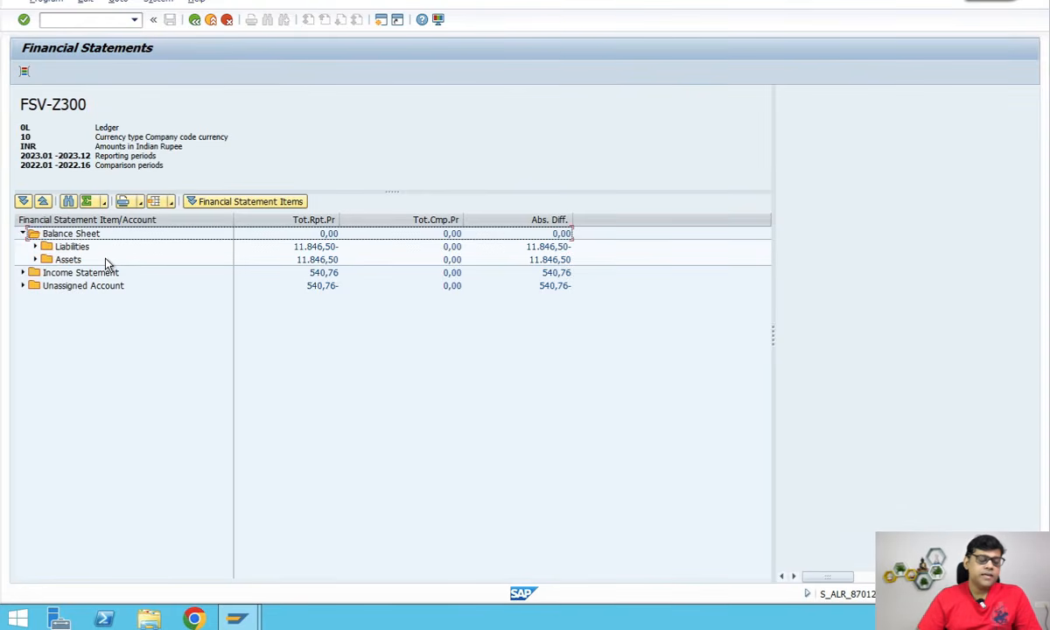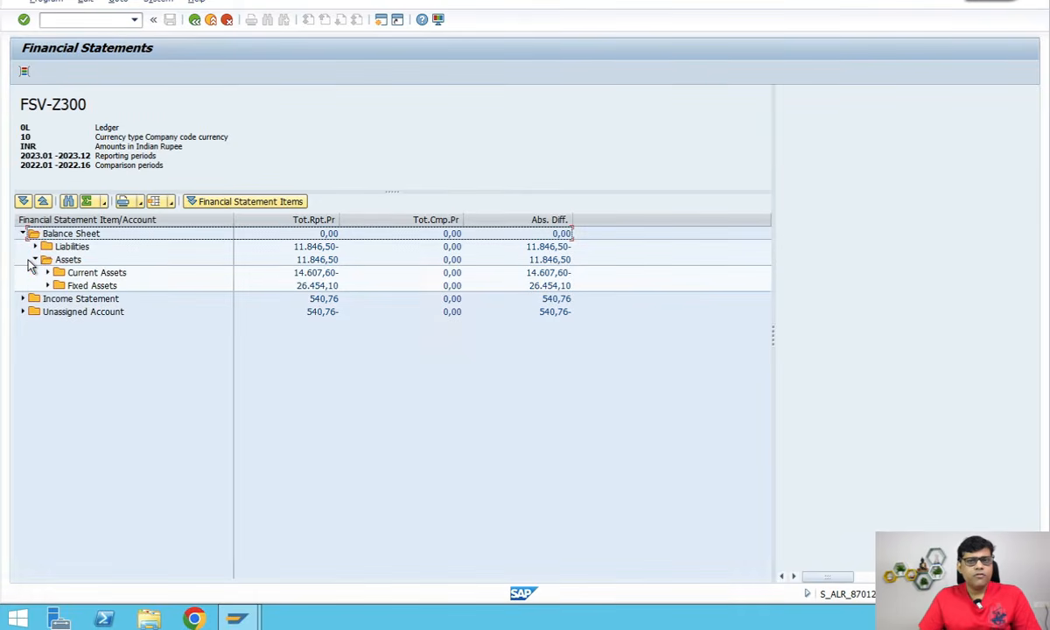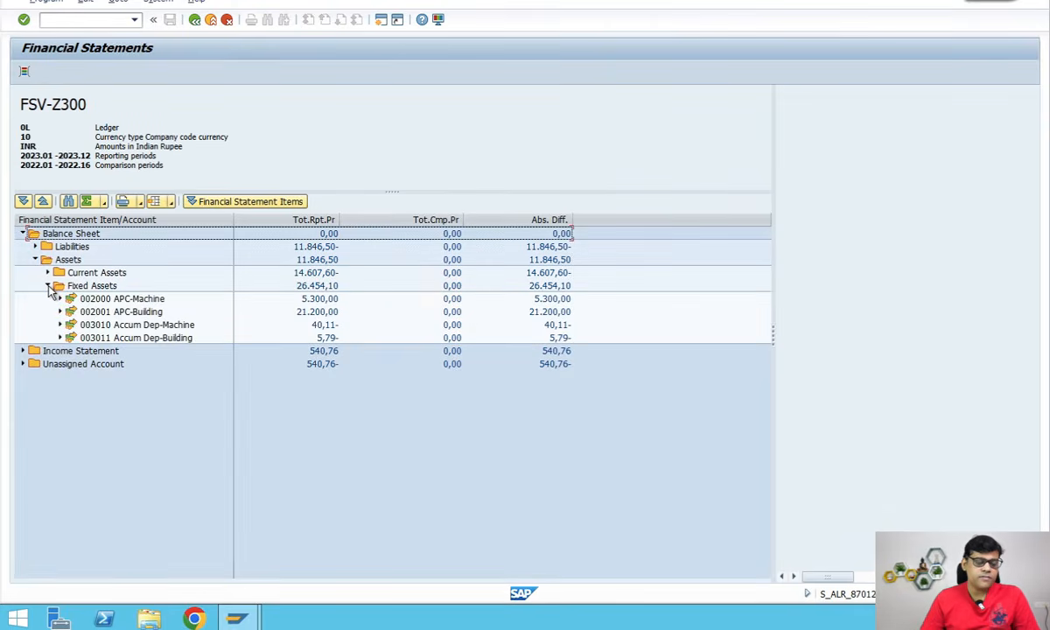Now in assets I can see that different components are there. Whatever you wish, anything you want to add, you can create your node. But again, that is handled from the consultant development point of view. So assume that the consultant created two nodes mainly. One is fixed asset and another one is current asset. Again, in fixed asset, some more information is there. So these are my different assets under fixed assets.